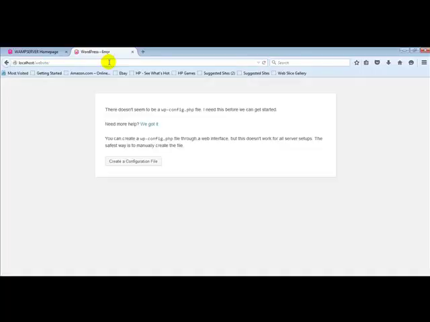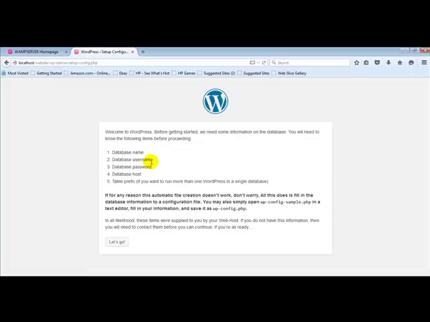click on enter. Okay, remember we are installing WordPress. You can see an error here. There doesn't seem to be a wp-config.php file. I need this before we can get started. All this big grammar is not our problem. Just create configuration file. Then you have to provide these details for it to continue, or before you can install WordPress successfully. Then you click on let's go.